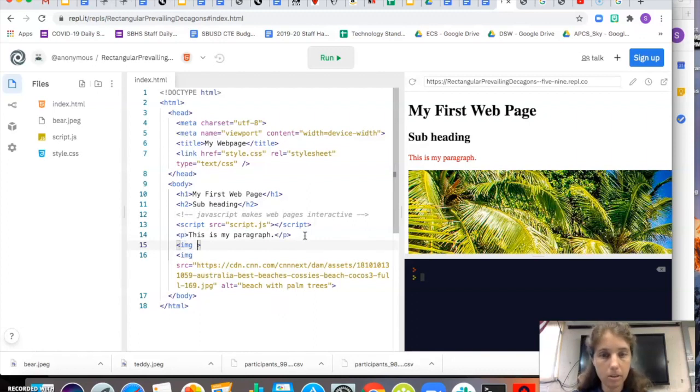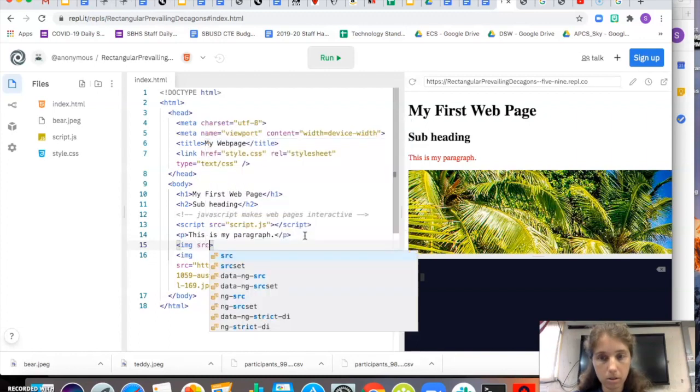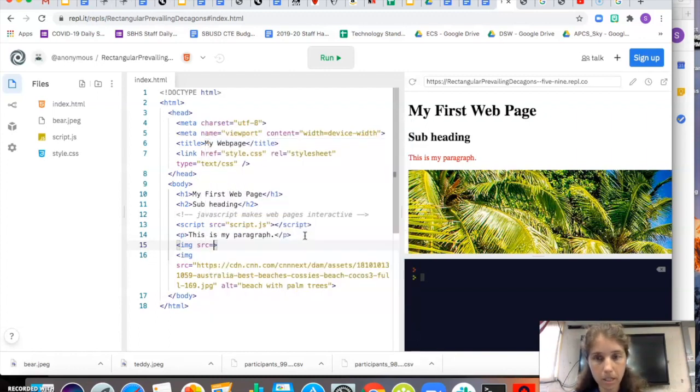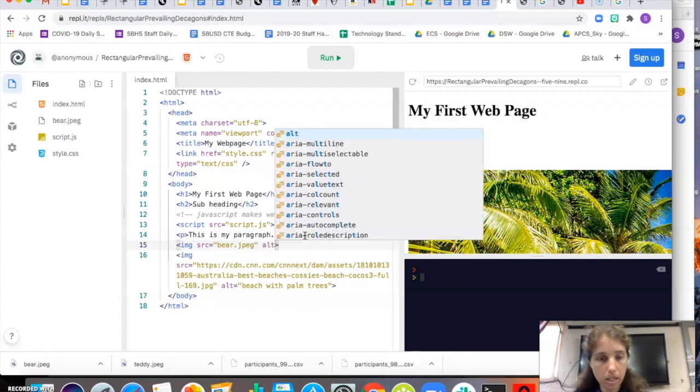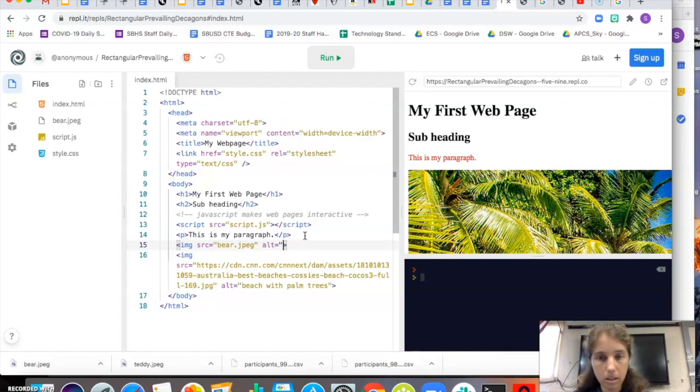And I'm still going to need those same two attributes, the source and the alt. So starting with source equals my double quotes. But this time, instead of pasting in a URL, I'm just going to type the name of the picture. So bear.jpg. And then my alt text. This should, again, be a brief description of what's in the picture. So I'm going to just say teddy bear.